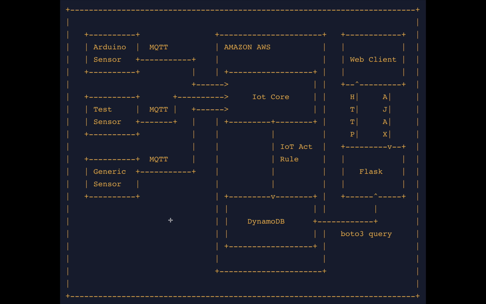This is divided in three main blocks. We have the sensors that communicate via MQTT using TLS certificates to Amazon AWS, and with a rule we actually store the measurements that come from the sensor into a DynamoDB table, and then we query them from Flask in order to be seen from a web app.